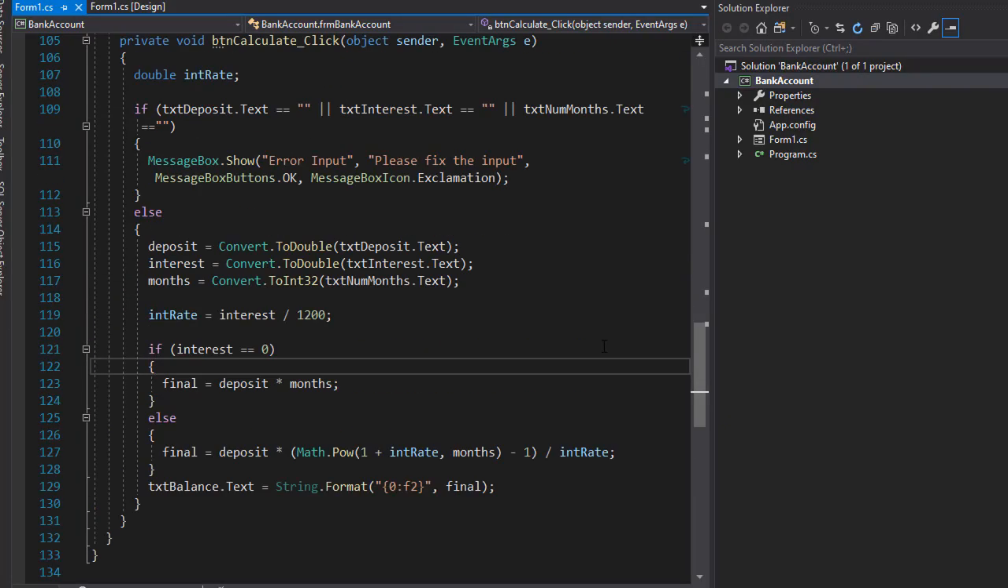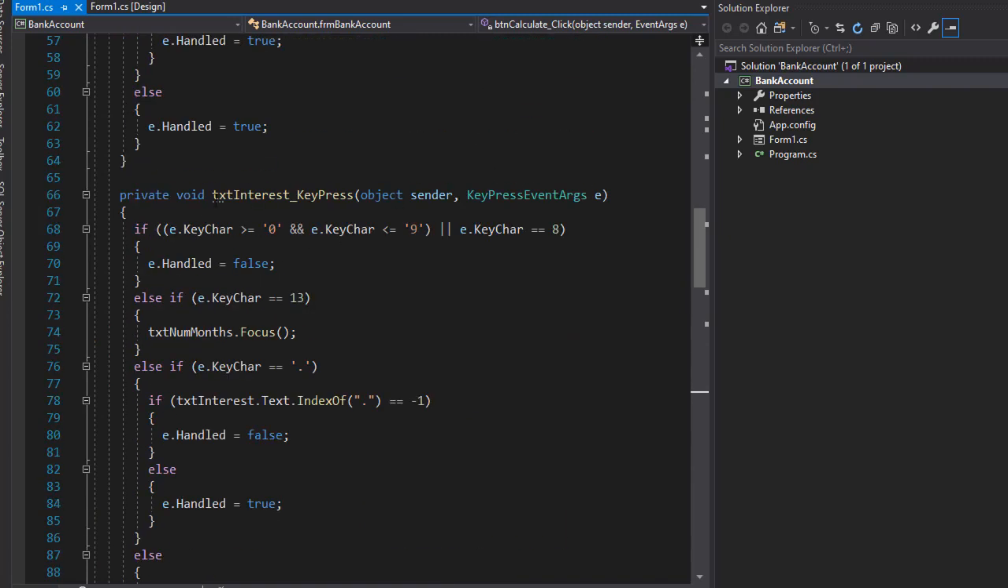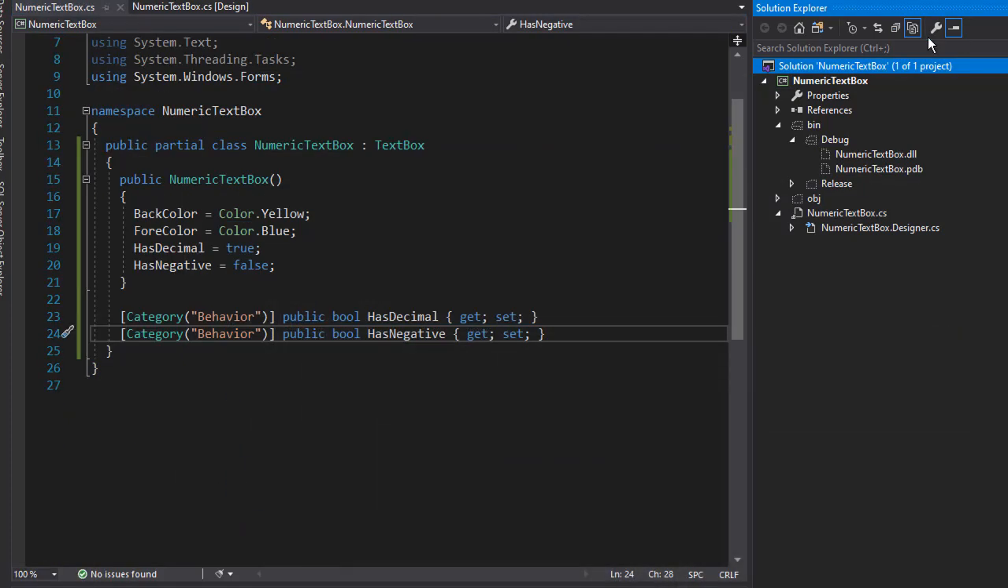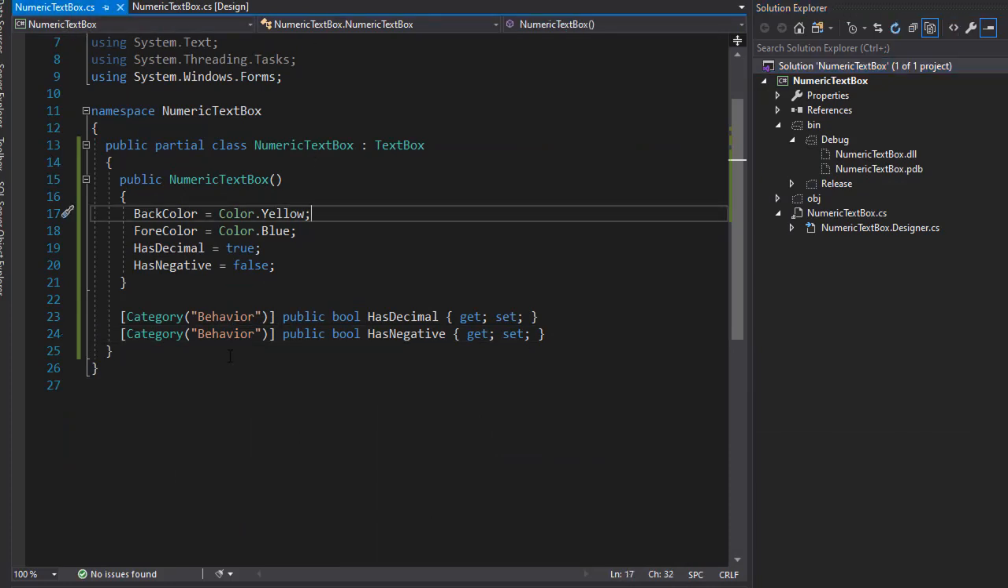And in it, we have the code for the keystrokes that accepts only numbers between 0 and 9, as well as backspace, enter, and a period for the decimal. So I'm going to copy this code from txtInterest_KeyPress. I'm going to copy all that code, and let's go back to my numeric text box. And before I paste it in, we need to create the actual keypress event.